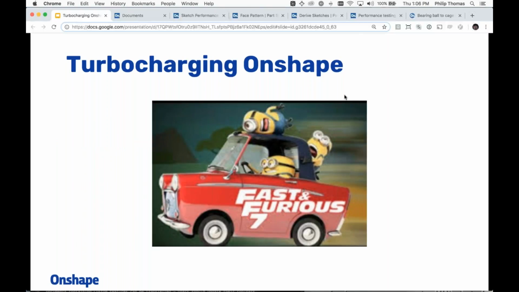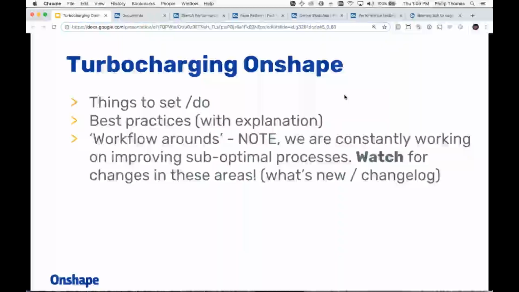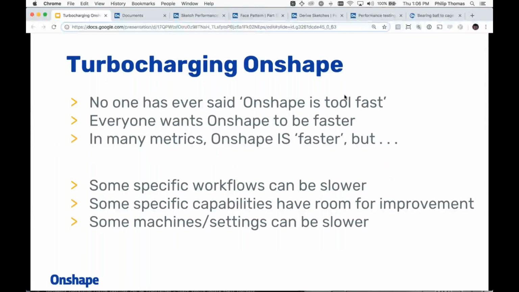So, turbocharging Onshape. I don't remember anyone that has ever said that Onshape is too fast. Everyone wants Onshape to be faster, but by many metrics, Onshape is faster. And the comparison that we draw is from soup to nuts, from start to end, compared to traditional CAD. Is Onshape faster? If we're not faster, no one should be using it. But in general, we are.